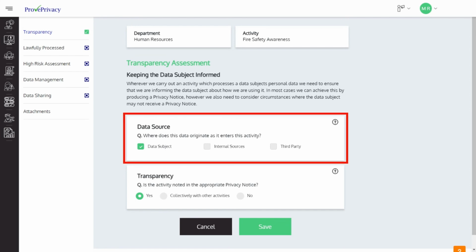The personal data may be received directly from the data subject, or it could be received from a third party. For example, when a mailing list is purchased. It may also come from internal sources, where you use personal data collected through a different activity. For example, data is passed from HR to finance.